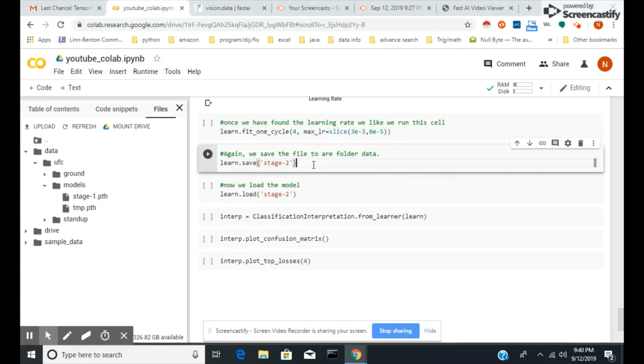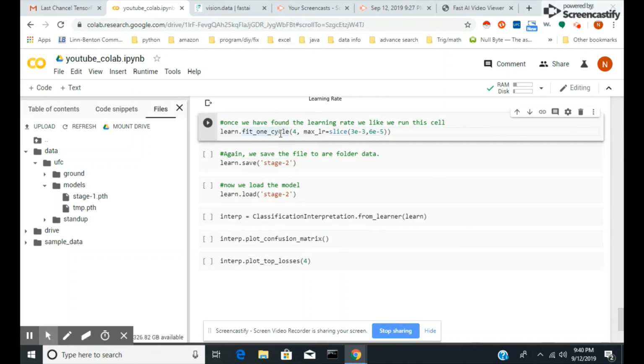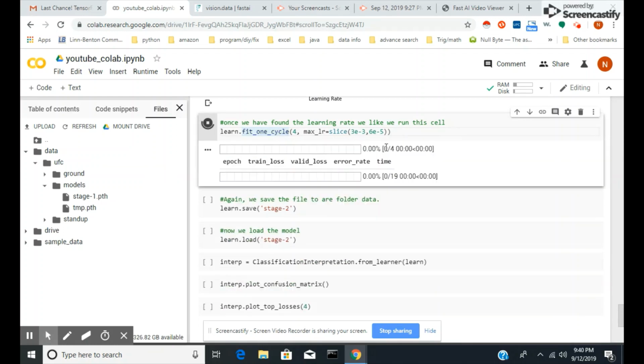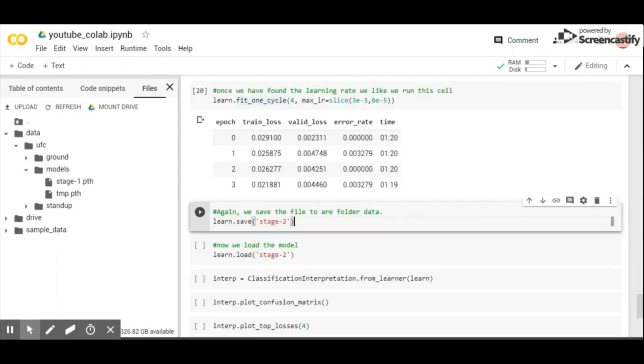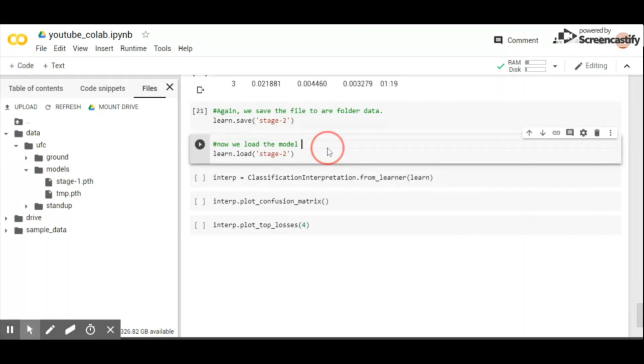So I need to save. I need to run this one now. And we'll wait again. All right, so now we're done training again. And we're going to resave the model, and we're going to see how it does. We're going to load the model.